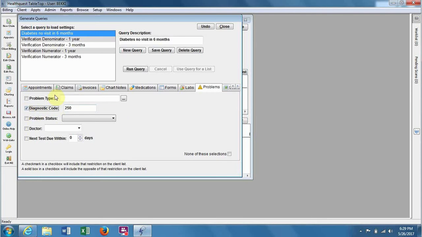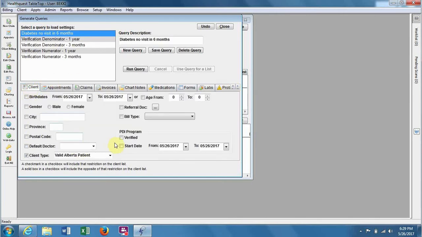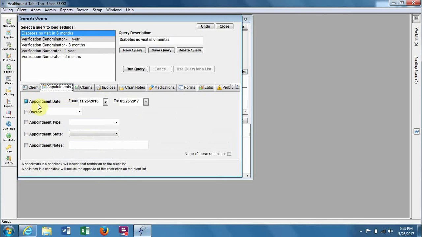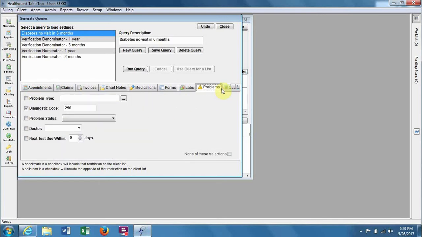So let's look at the criteria that we have. We have all of the patients in the clinic who are a valid Alberta patient, who have not had an appointment in the last 6 months, and who have a diagnostic code of 250, meaning diabetes.